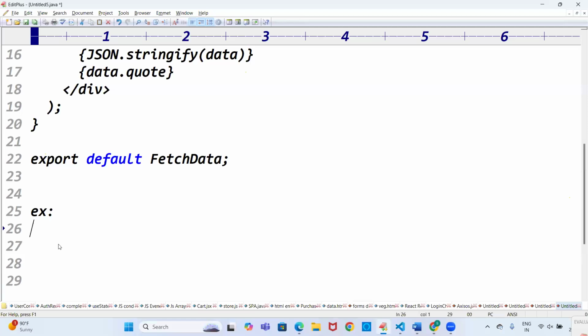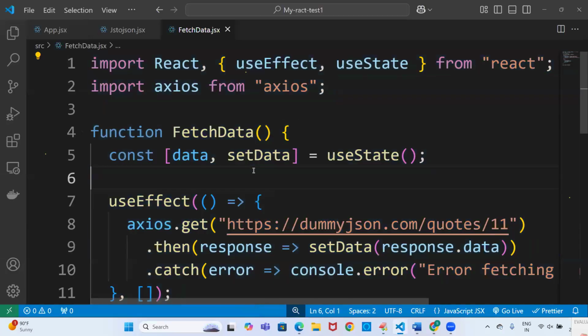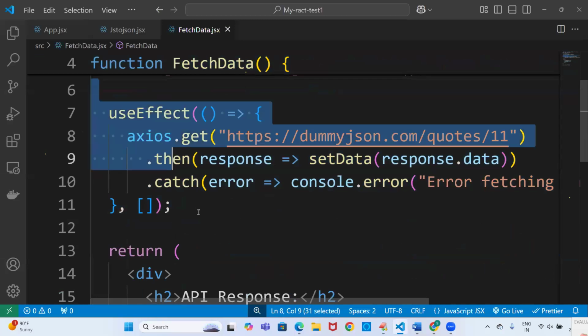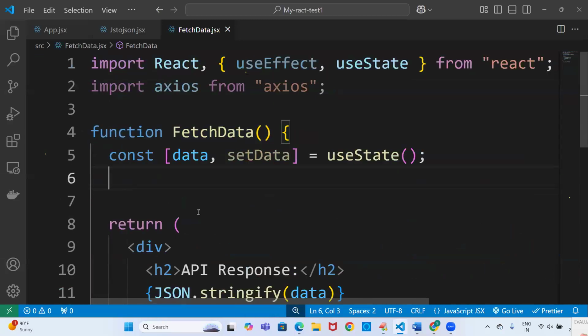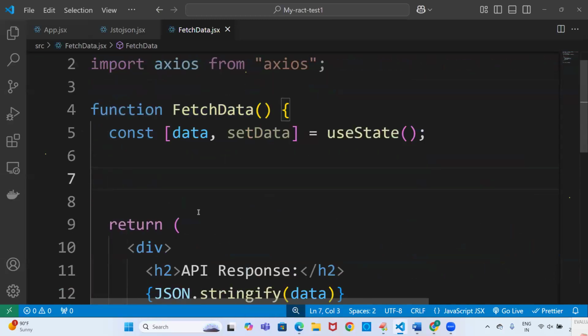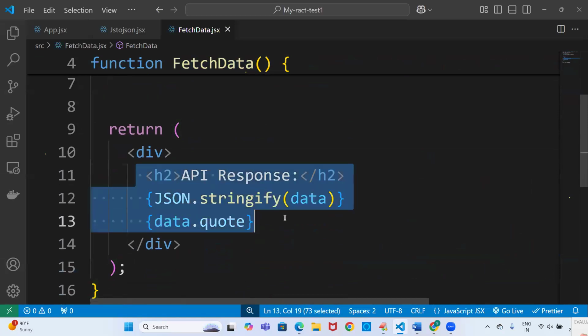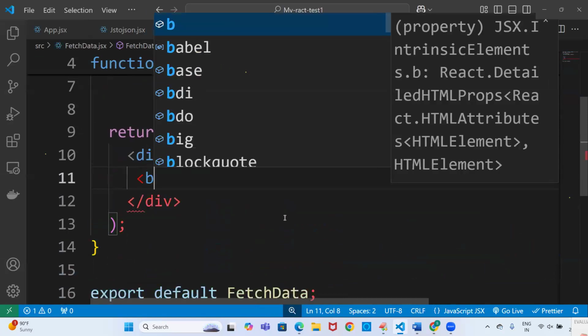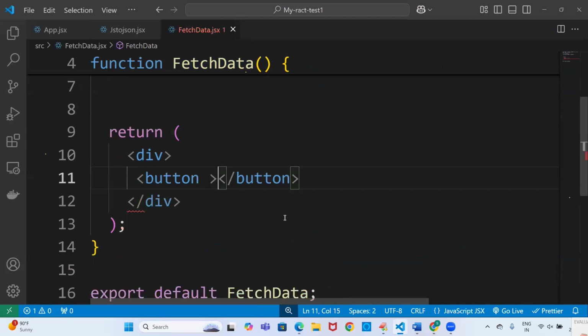Guys, let me go for what operation? Synchronous or asynchronous? Asynchronous. Asynchronous operation means, see guys, I don't want to use useEffect. useEffect means the code executes automatically. That's why I'm making one button. Tell me guys how to get the button. Button, close. Just let me write it.